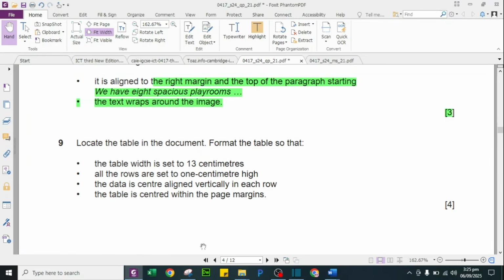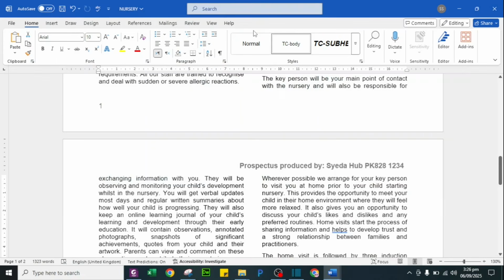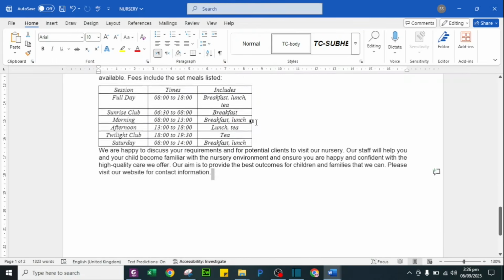Let's start question number 9. Locate the table in the document. Format the table so that now a table is there in the document. We are supposed to locate it and then we will format it. In formatting, we will take the table width and set it to 13 centimeters. So this time we are going to select the table specifically and then set its width as 13 centimeters.